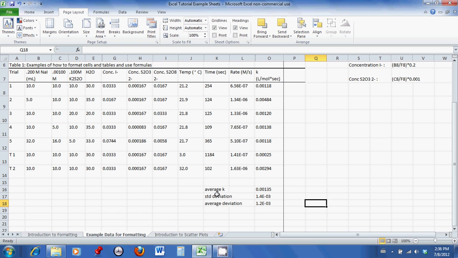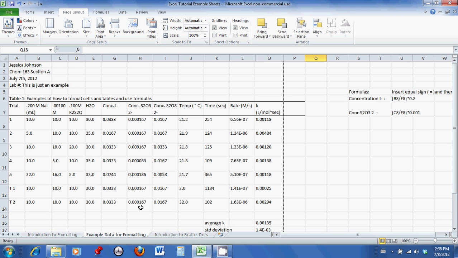So I hope that this gives you a pretty good idea of how to make tables in Excel, and I hope that this helps. Thank you.